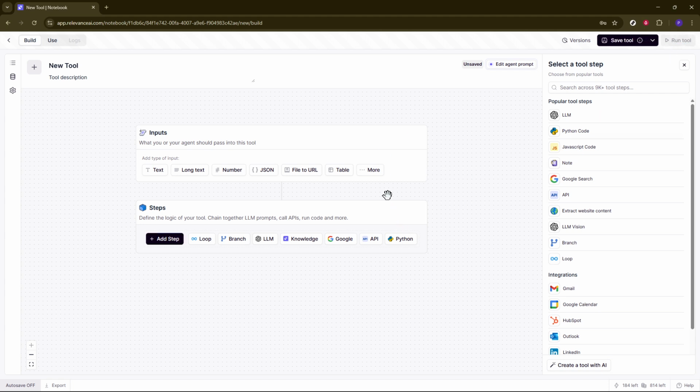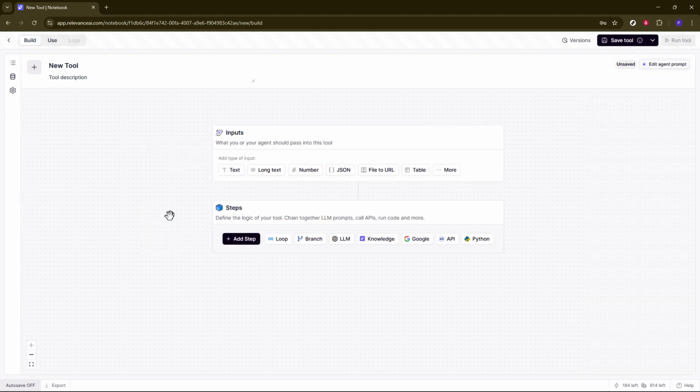And there you have it. A complete walkthrough on building your own AI tools using Relevance AI. I hope you found this guide helpful. Good luck and happy building!